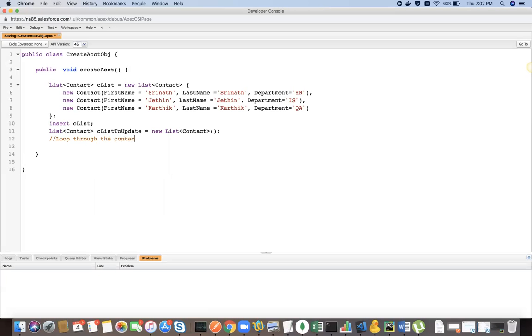The next thing is to loop through the contacts and find HR. Whoever is HR needs to be updated to IS. How do we loop? We can use the for loop, which we have already seen, with just a primitive type, like integer i equal to 0, 1, 2, 3, from the counter. Here we can't do that. Here it's not like first object or second object or third object.